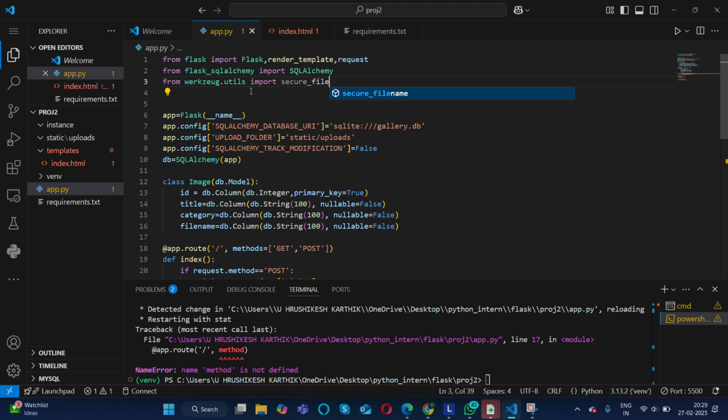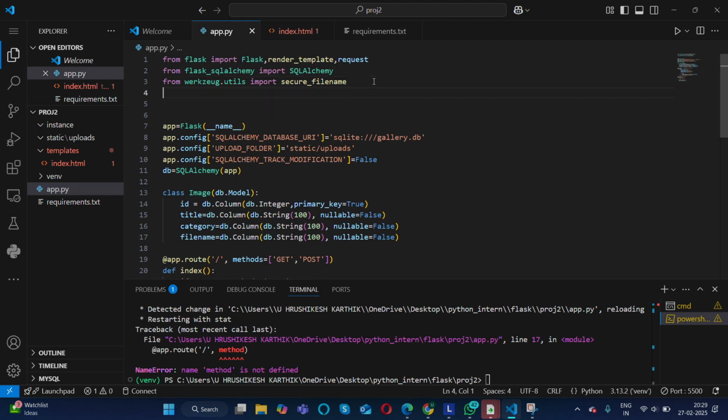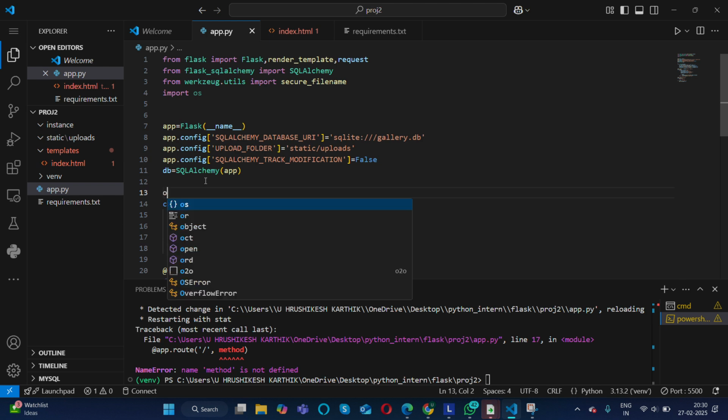Q file name. And also I need to import another library, which is import OS, because we'll be working directly with these internal folders, right? So that's the reason we need the OS library here. We'll get to know why we are doing it. Okay, I'll use OS over here.